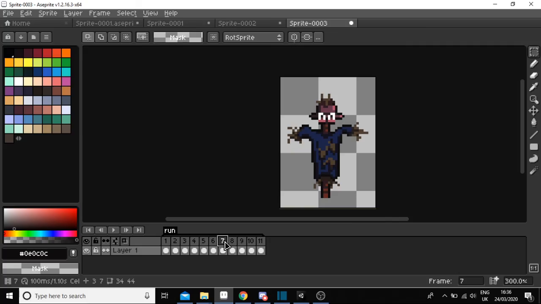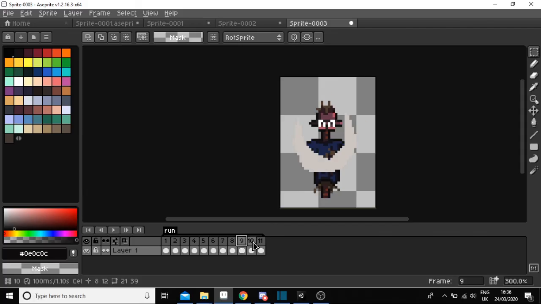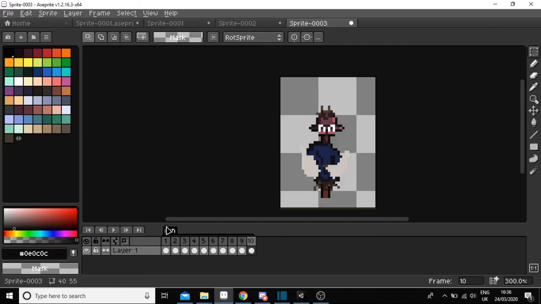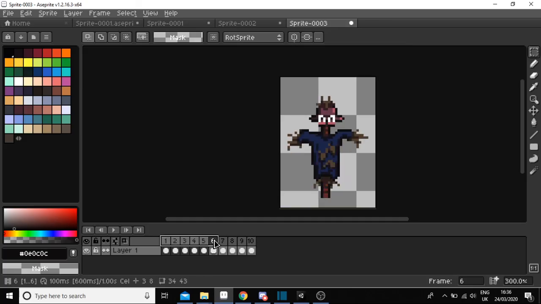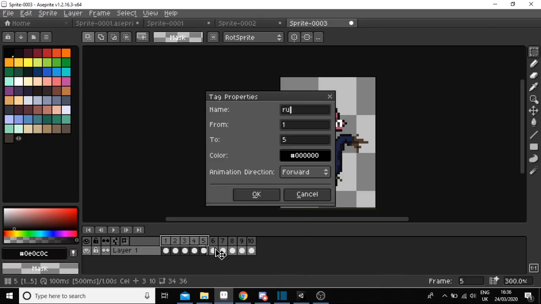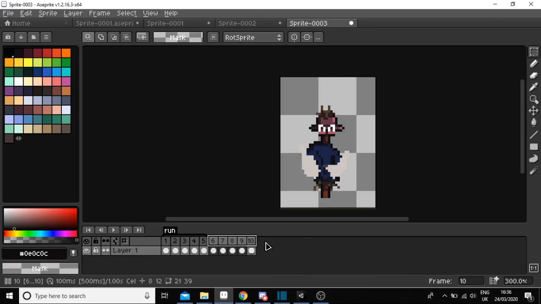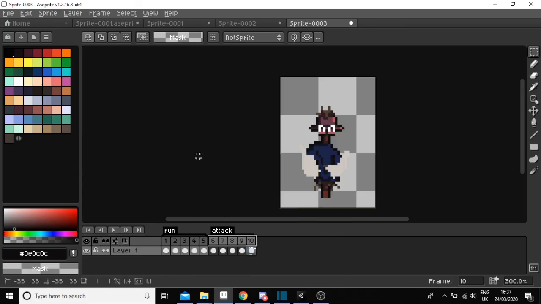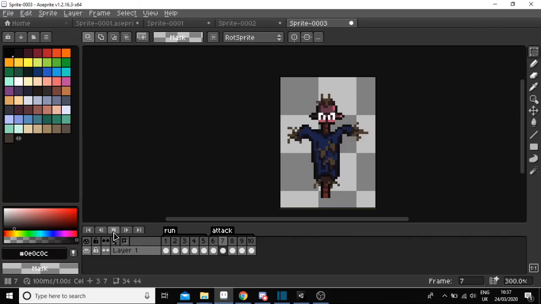6, 7. So then normal, that. And then delete the last frame, and then delete this tag. And then try and find the end of this animation, add a new tag, and name this run. And now I'm going to do the same for this, add a new tag and call it attack. Now this is looking nice. I can attack and I can run.